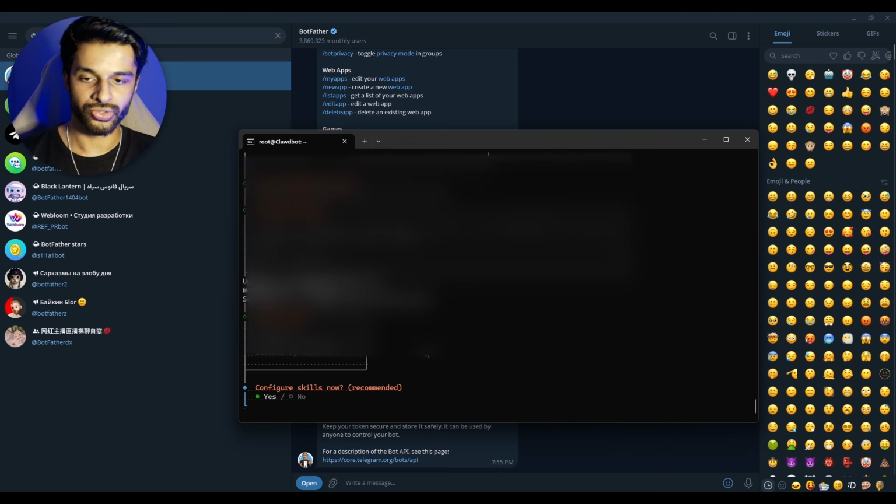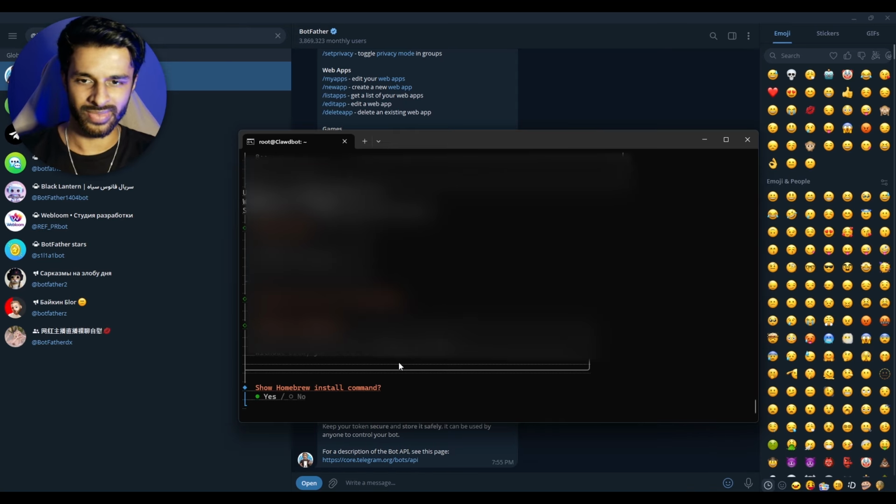Once we do that, it's going to come up with this interface where it's talking about skills. I'm not going to get into this too much in this video, but skills are basically things that you can install into the bot to give it the ability to do certain things. It might be that you want the ability to watch a YouTube video, or send an email, and you're going to need to install skills for each of these abilities. It says configure skills right now. You don't need to. We're just going to click yes though, because it says it's recommended.